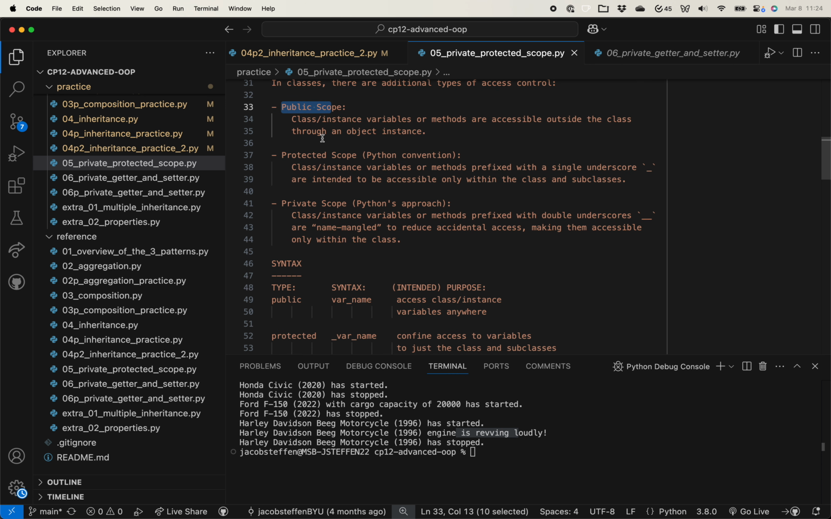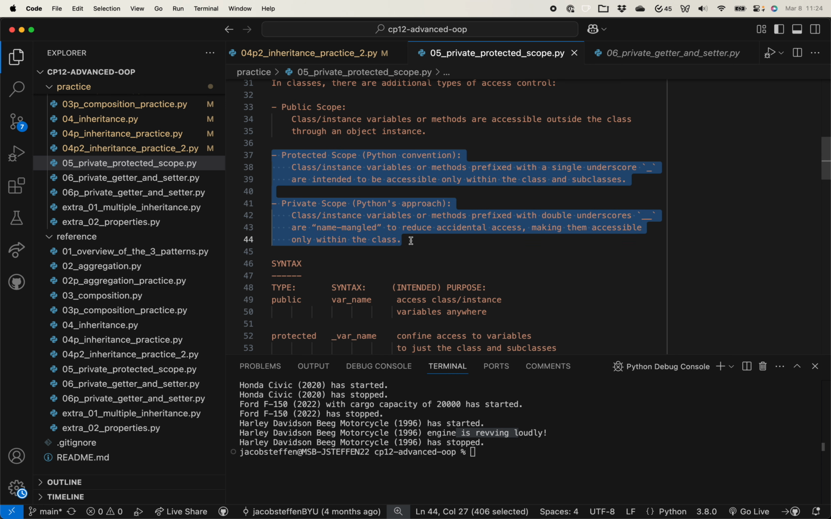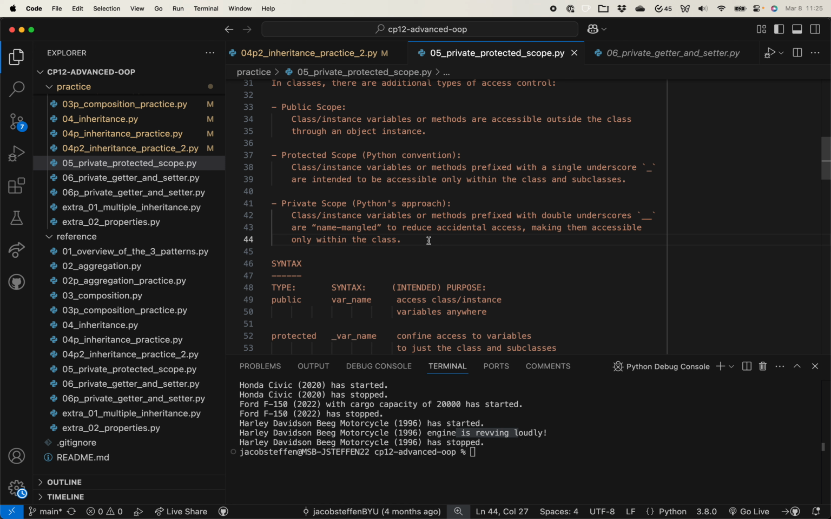Then there are two other types of scope, and Python doesn't actually implement these very strictly compared to other languages. But you should be aware of the terms, especially if you start to code in any other language after this class. It's good to be familiar with them.